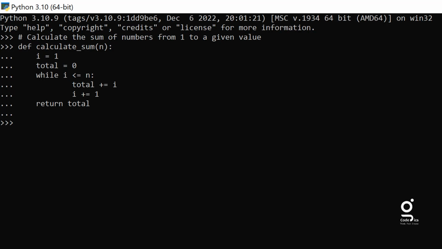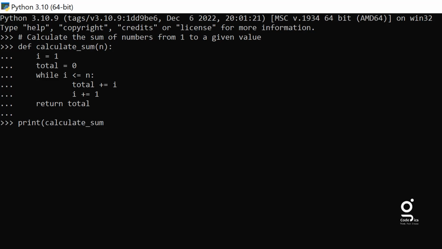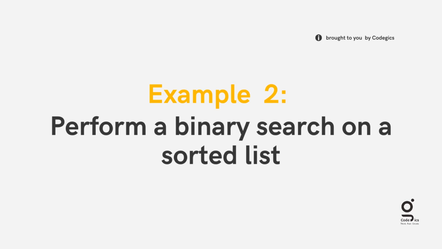Let's see this in action. If we call calculateSum(5), we should get 1 plus 2 plus 3 plus 4 plus 5 equals 15 as the result. Print calculateSum(5) and our output is 15. Now let's look at a more complex example that uses the while loop to perform a binary search on a sorted list. Here's the code.